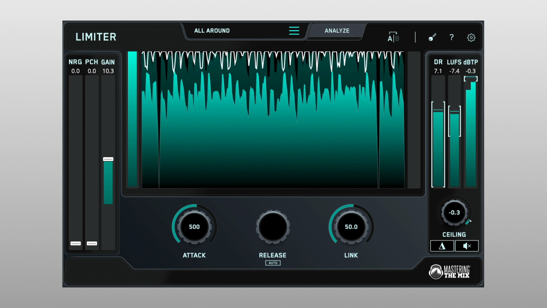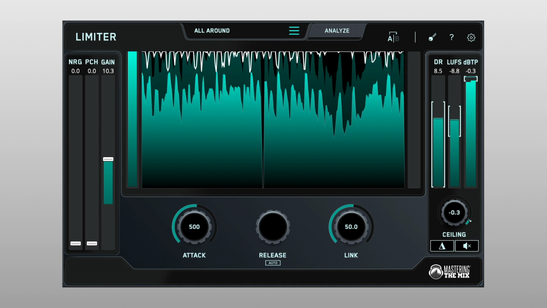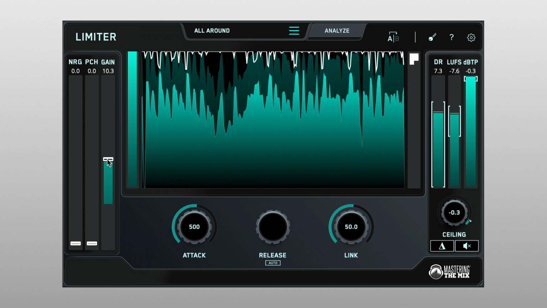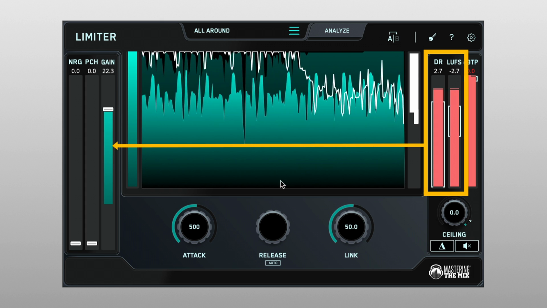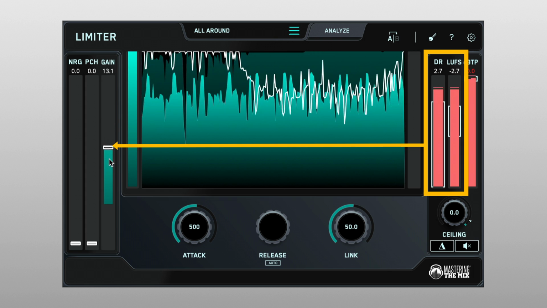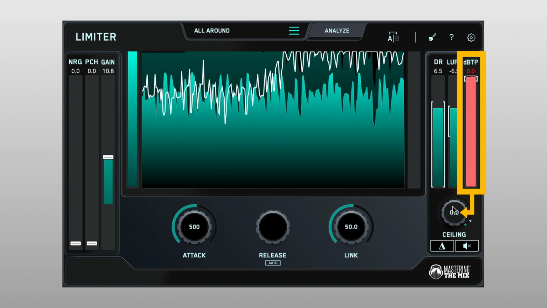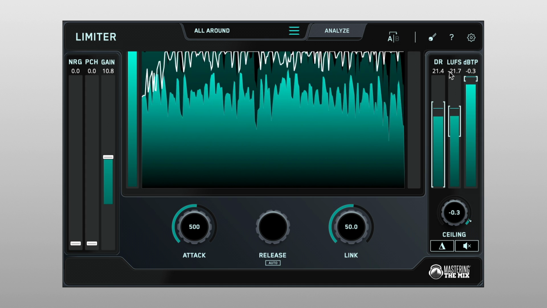This will ensure your track is neither too loud or too quiet for your selected preset. If you breach the targets, the meters will turn red to warn you that an issue has arisen. If you breach the dynamic range or LUFS target, try turning down the input gain. If you breach the decibels true peak target, try lowering the ceiling. Click the meters to reset the readings and colors.